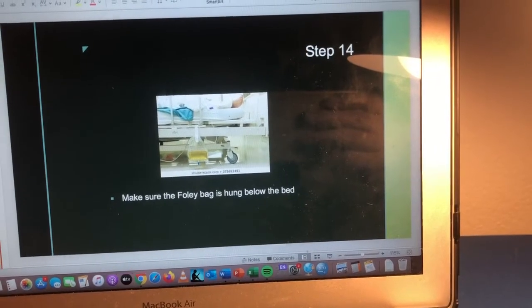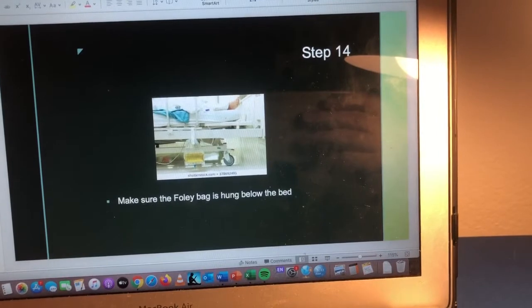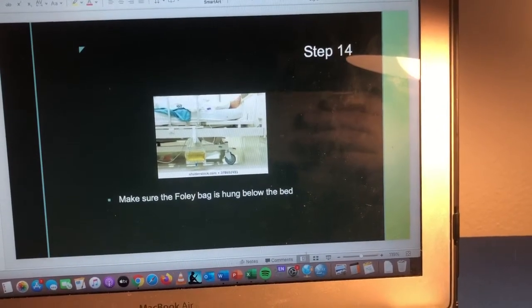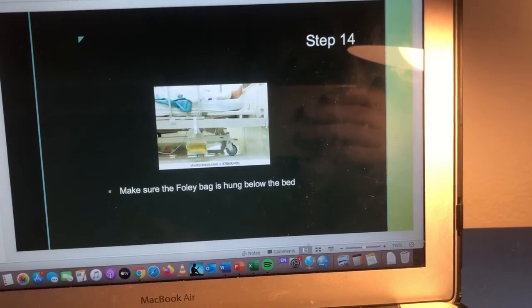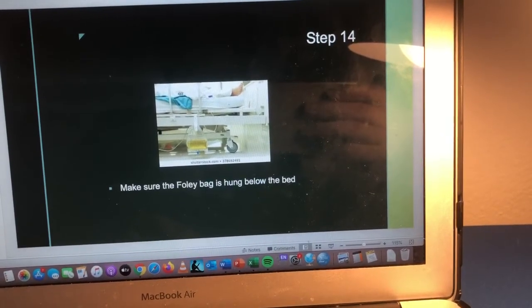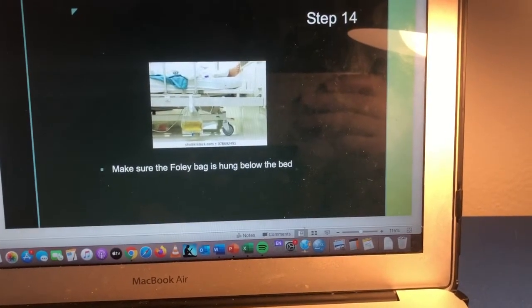After all this, you will hang the Foley catheter at the rail of the bed. You just want to make sure that it's below the bed, because you don't want any infection if it's above the bed.